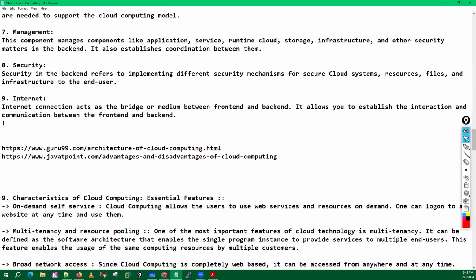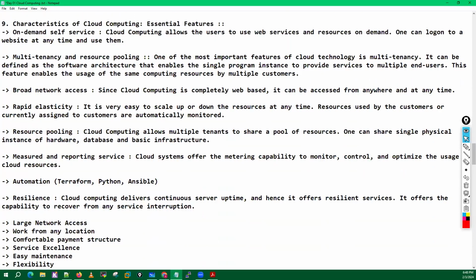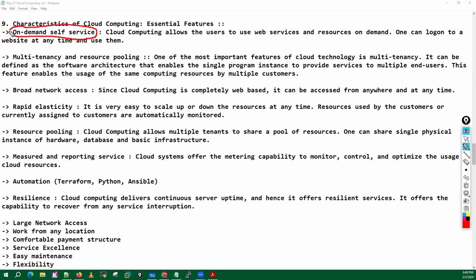Now let me cover the main thing, which is the main characteristics of cloud computing. The first characteristic of cloud computing is on-demand self-service. They offer you the services whenever you need them. Let's suppose you need 20 computers with 2 CPU cores and 8 GB of RAM, just for 7 days. You can rent these resources from the cloud environment.